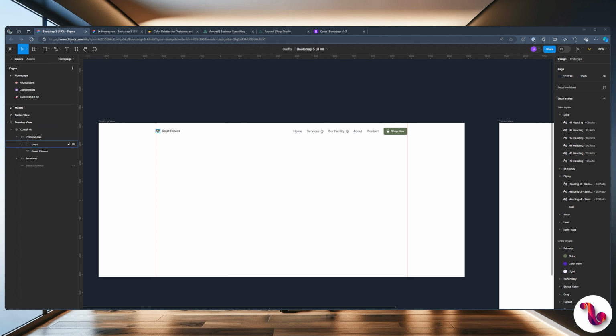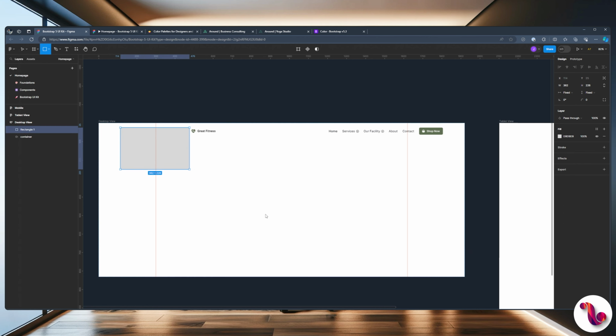So what we're going to do now is minimize our container. And essentially what I want to do is add a background image. So I'm going to take the rectangle tool and just drag it onto our frame. And you're going to notice that it is pushing some of our navigation items to the right hand side. The reason for that is because we have auto layout activated.